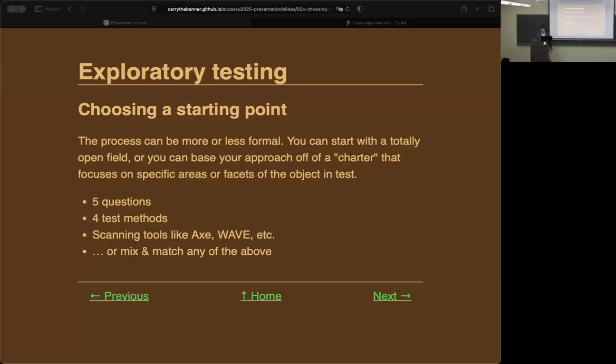And so one of the main ideas of exploratory testing is you have what they tend to call a charter, where you choose an area that you're going to focus on. That could be any number of things. It could be really open-ended, it could be really specific. But the point is you pick a certain starting point and then you build your exploration from there.